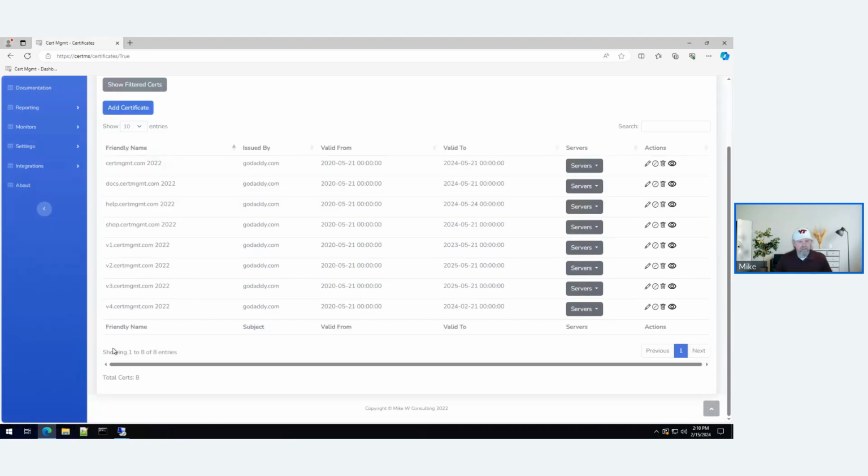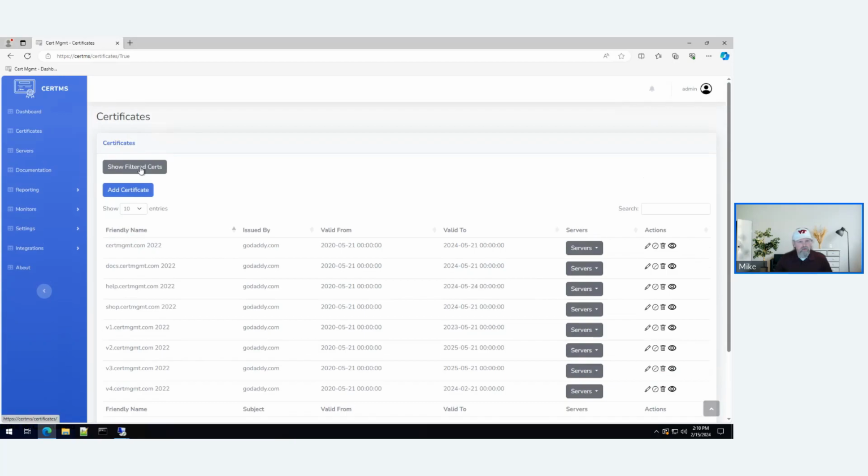So now you can see we're showing 1 of 8 entries, and what was hidden was this V1 certificate here. And the reason it was hidden was because it expired in May 21st of 2023. So that's why it's hidden. And then we can always come back and do Show Filtered Certs, and it will clear that out and only show us the certs that we need.